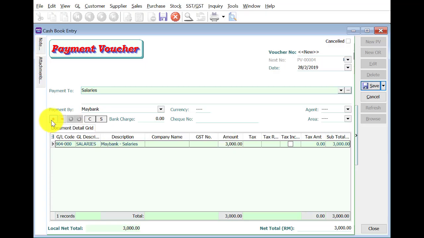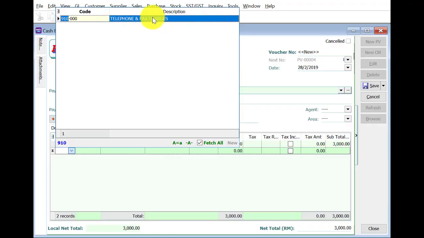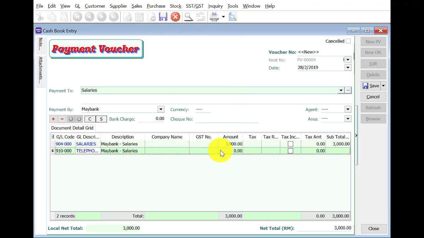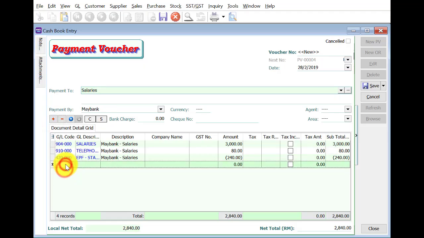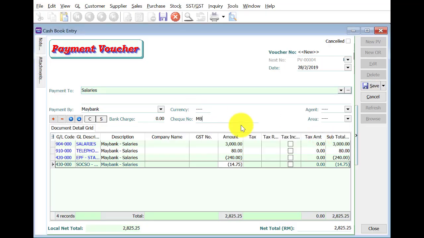The gross salary will be 3,000. Okay, plus allowance, like this is an allowance on telephone expenses, so 80 to your staff allowance. But then since you have to minus the EPF, so you'll click on the EPF, put a minus sign because you have to minus from their account. Key in the bank number.